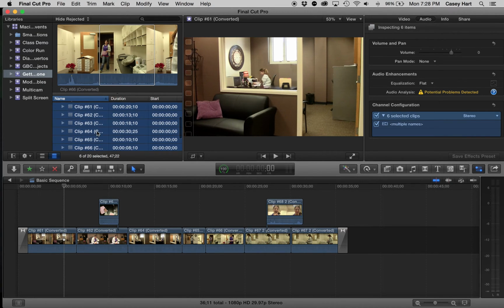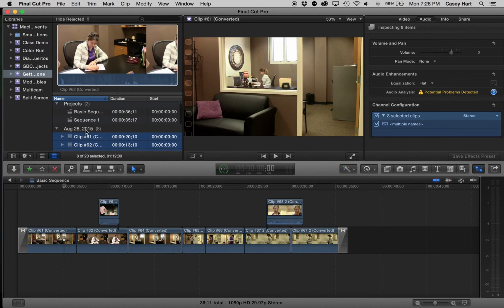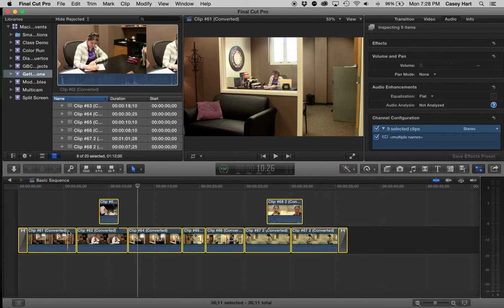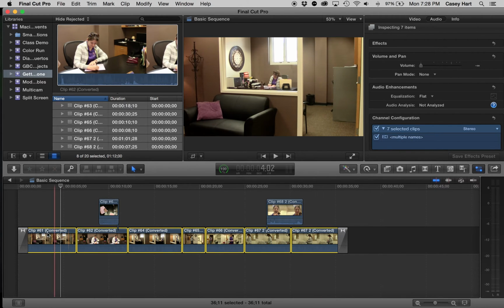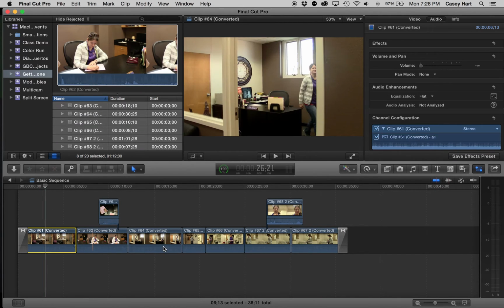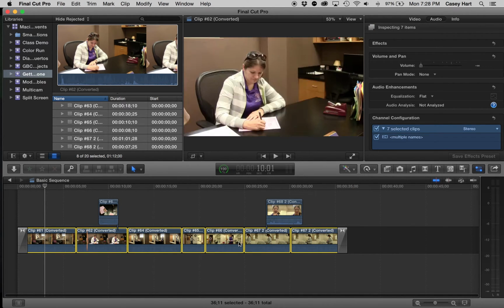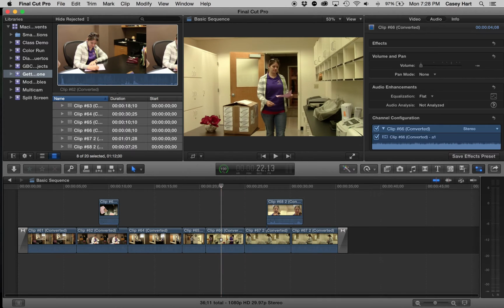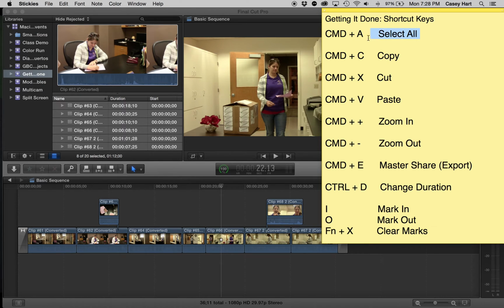Okay? And then of course the shortcut we're talking about right now is Command A for select all. By the way, the range select does work here as well. Click, hold Shift, and select the end of your range. Everything between the first and the last clip will then be selected. So that's the first. Command A, select all.